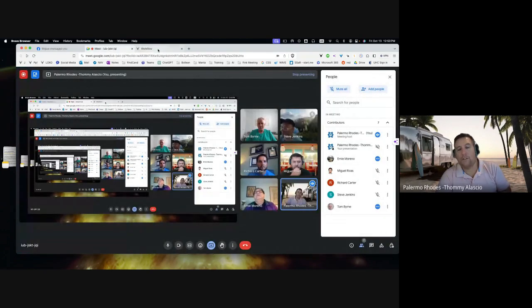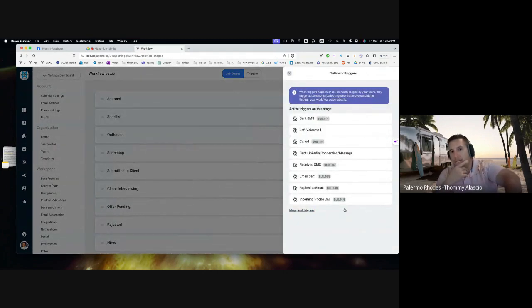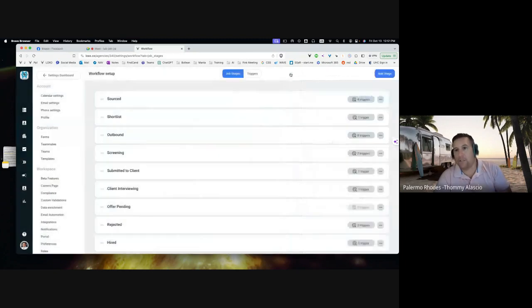Everyone? So, triggers. Loxo created triggers. Let's look at outbound. If you have a candidate in shortlist and you send them an SMS, leave a voicemail, call them, send them a LinkedIn connection, receive an SMS from them, or send them an email, they'll automatically leave shortlist and go into outbound. Outbound, the way we have it set up, means that someone has tried to contact them. So anytime someone calls, emails, or texts from Loxo, they go from shortlist to outbound. That's the trigger there.